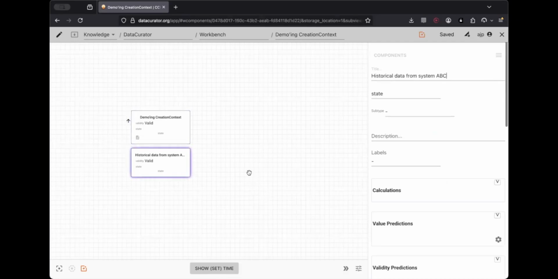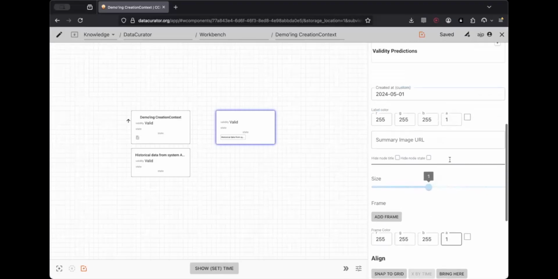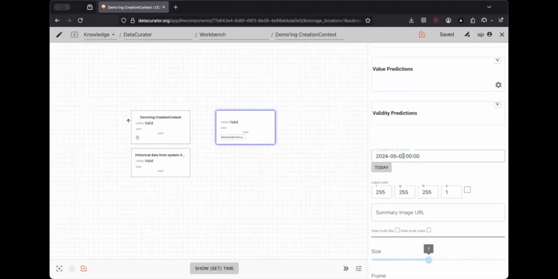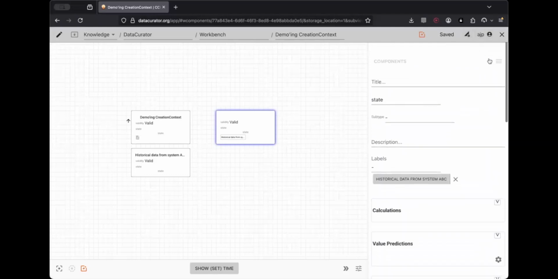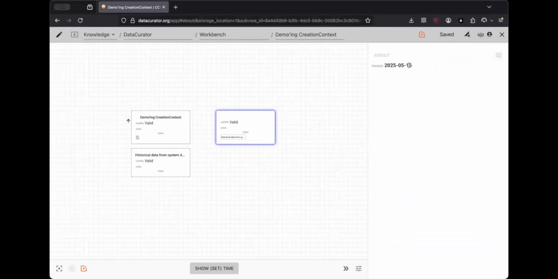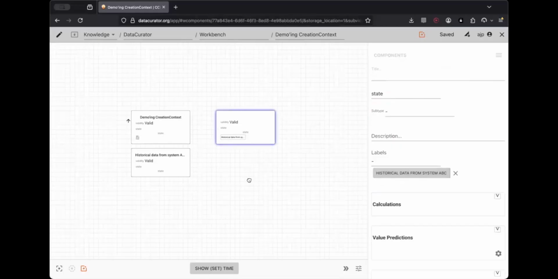Then we're going to try and create a new component. You can see it's labeled historical data from system ABC, and the created-at time is here, from a year ago. Good. I've actually already deleted that in my local version, I just haven't published it yet. We're currently on the version from last week, but I will remove all of that creation context component because I've used it very rarely.